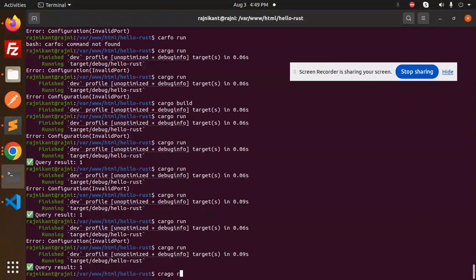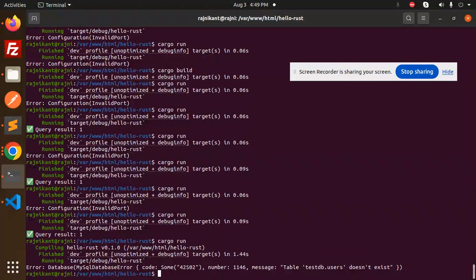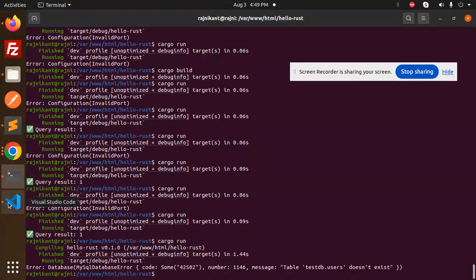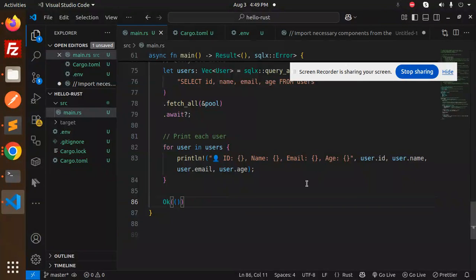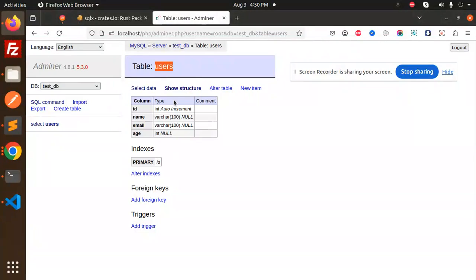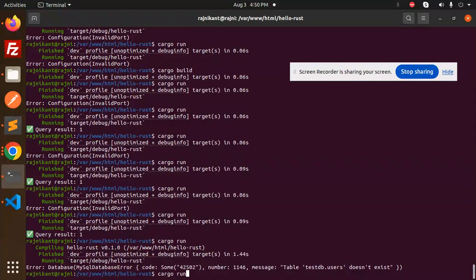Cargo run. Sorry, hope it will work. Database MySQL error: table testdb.users does not exist, but here it's the users table and it says that it does not exist. Why? Something I missed. Is it testdb? Yes, plural or something, it should run.